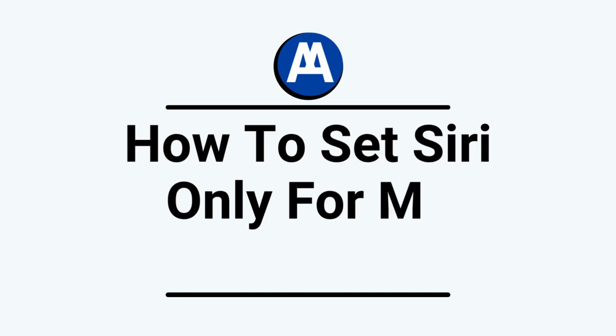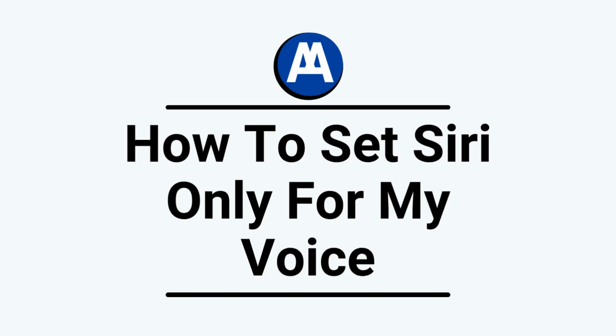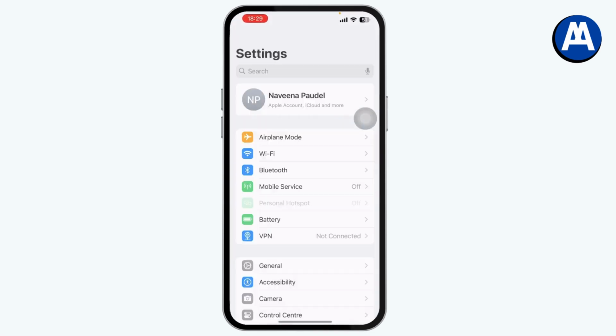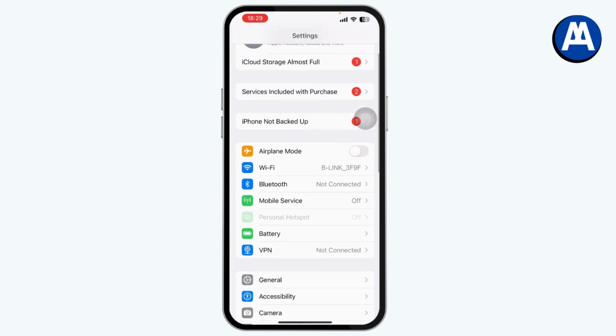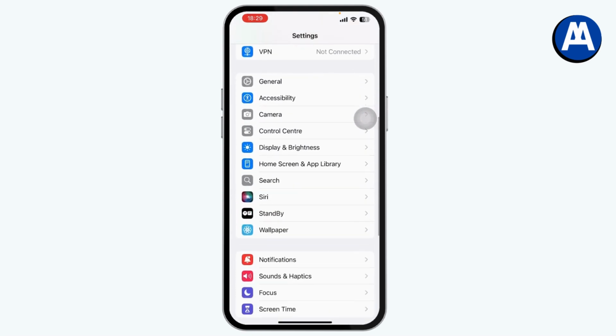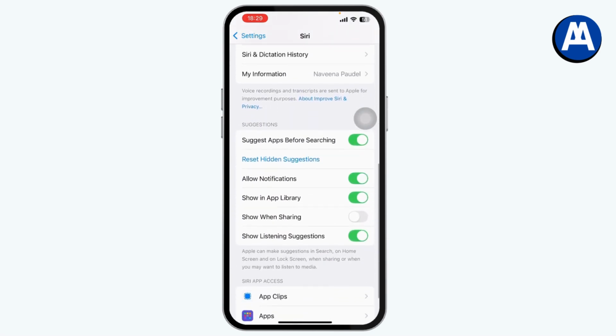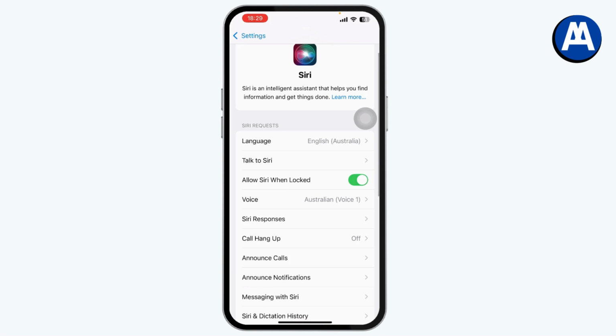How to set Siri only for my voice. So if you want to set Siri only for my voice, then first you need to open up your settings. After opening your settings, you need to scroll down and you will find Siri and Search. You need to tap on it, and here you will have an option of listen for or talk to Siri. You just need to simply tap on it.